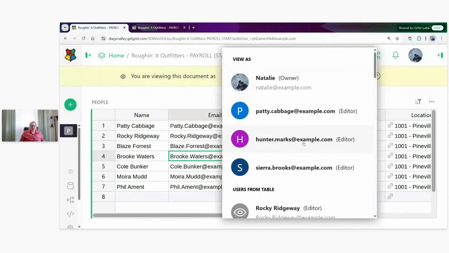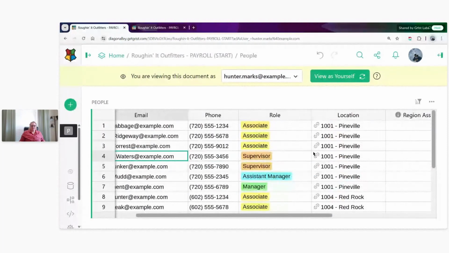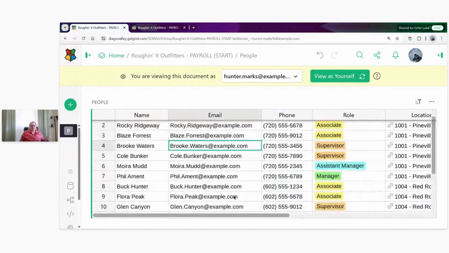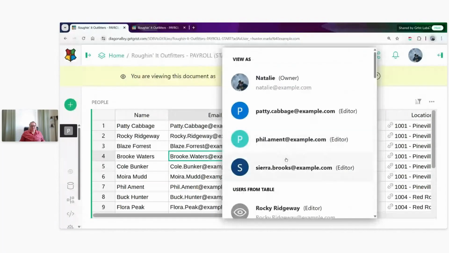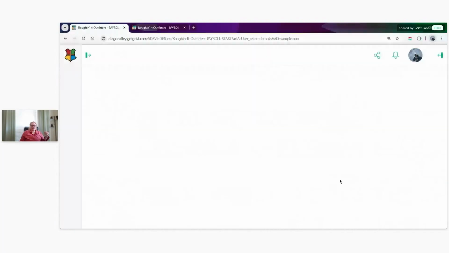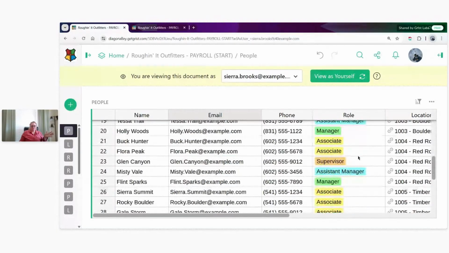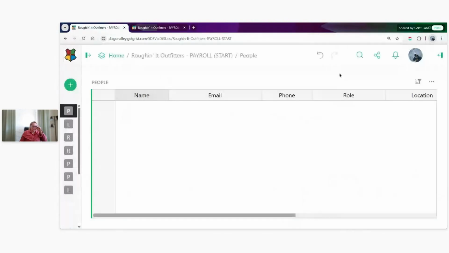Now we'll log in as Hunter Marks. Hunter is the district manager, so he sees people across multiple stores that are within his region assignment. And then finally, we want to confirm that Sierra can see everything. Sierra is the director and should see all stores, all people. And that looks great. And so we can go back to viewing as ourselves.